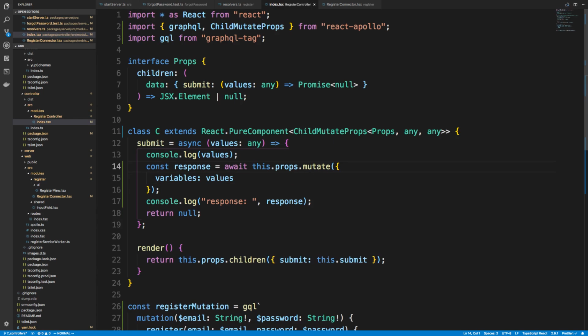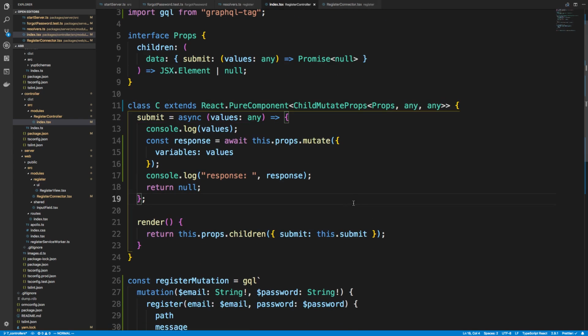But yeah, that's it for this video, guys. Like I said, tomorrow we will get the TypeScript types all connected, so we get some type annotations, which are really nice. And yeah, that's it for this video.